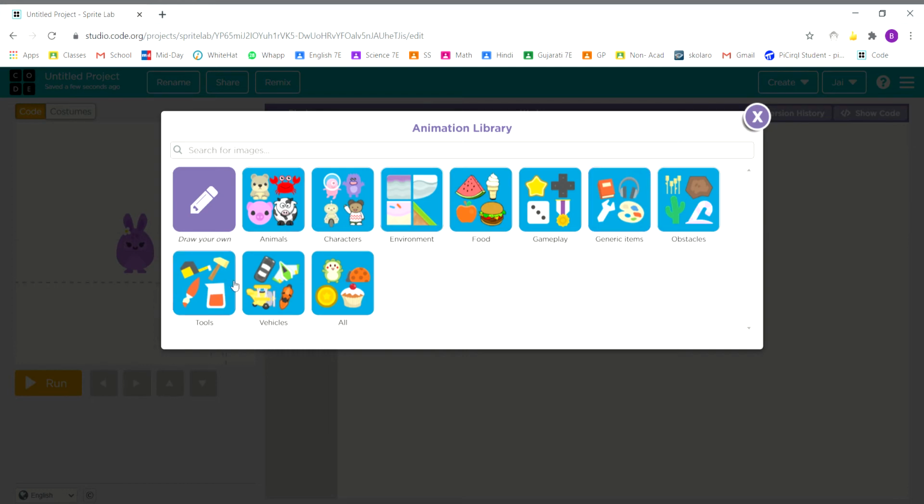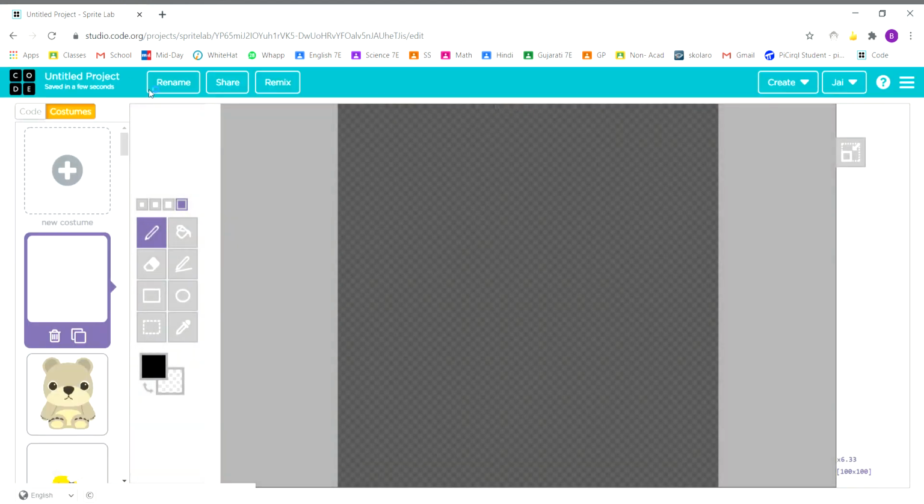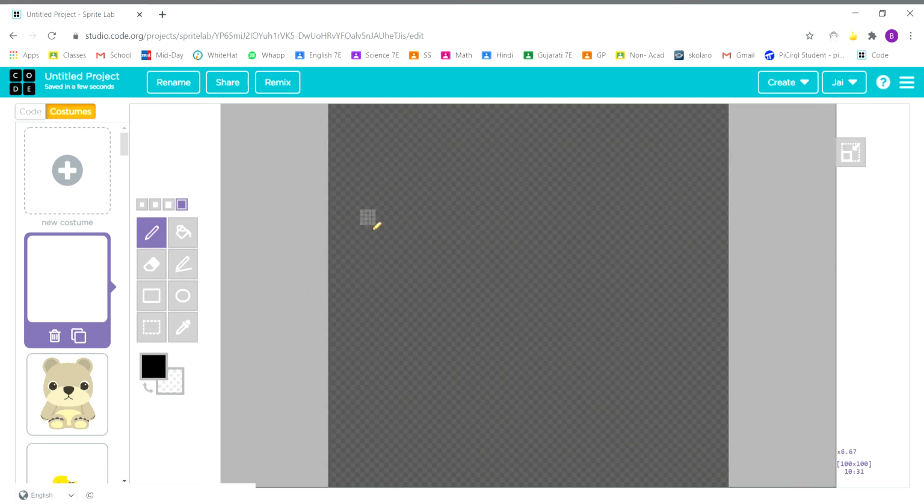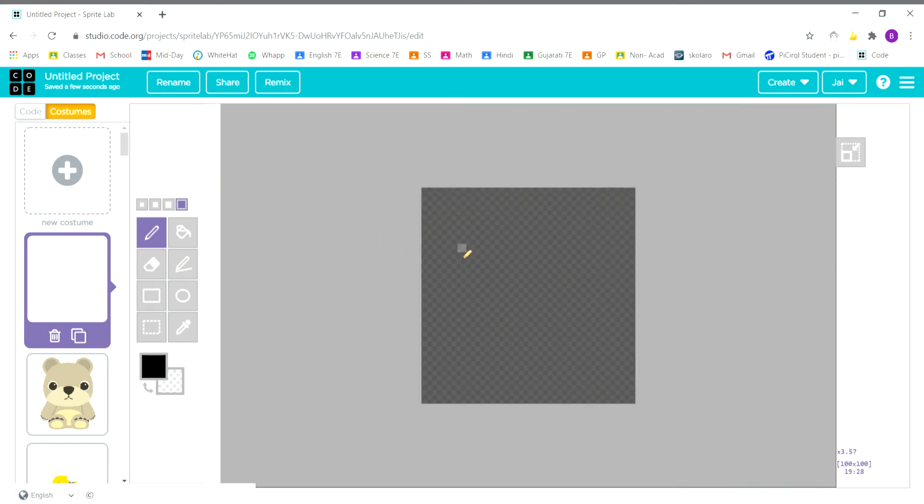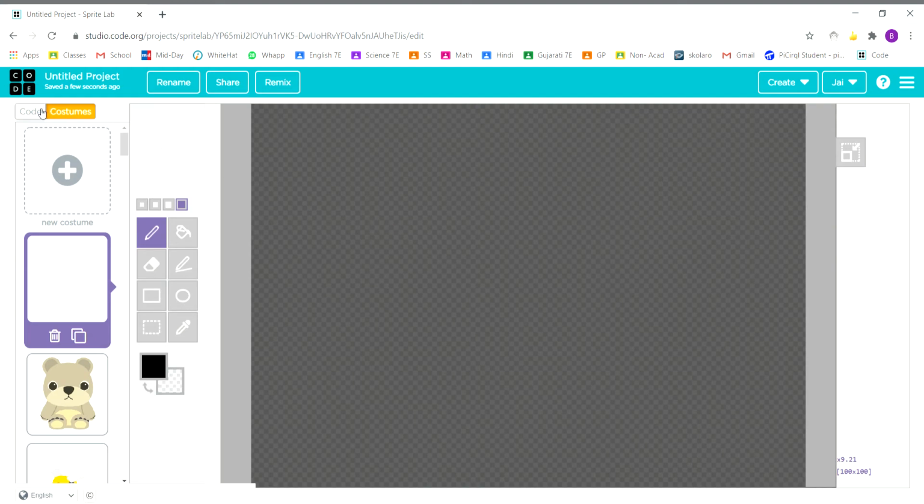Then we have different daily use items, vehicles, and plus we can even make our own sprites. We can take images from the net also, and we can draw them on this pixel tab. We can enlarge it. That I'll teach you all next time.